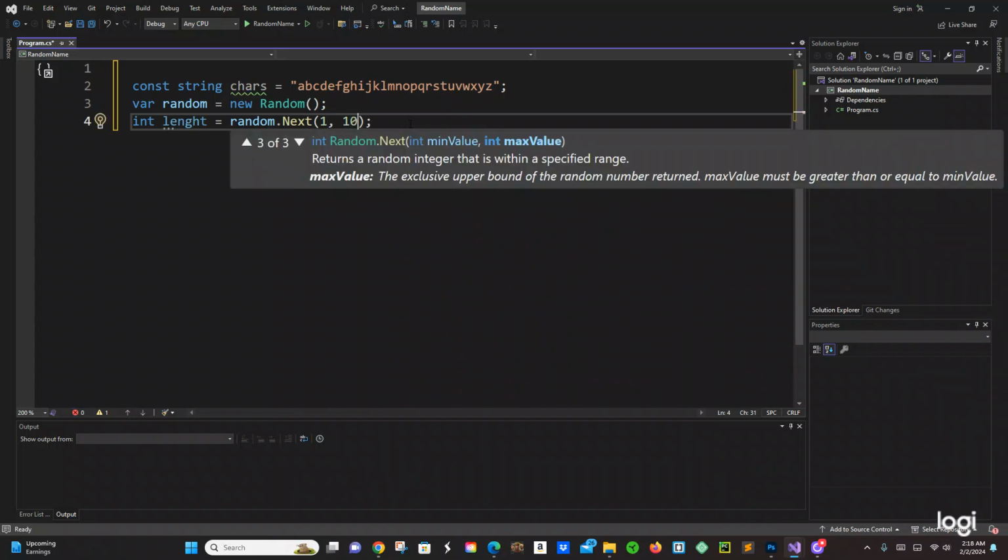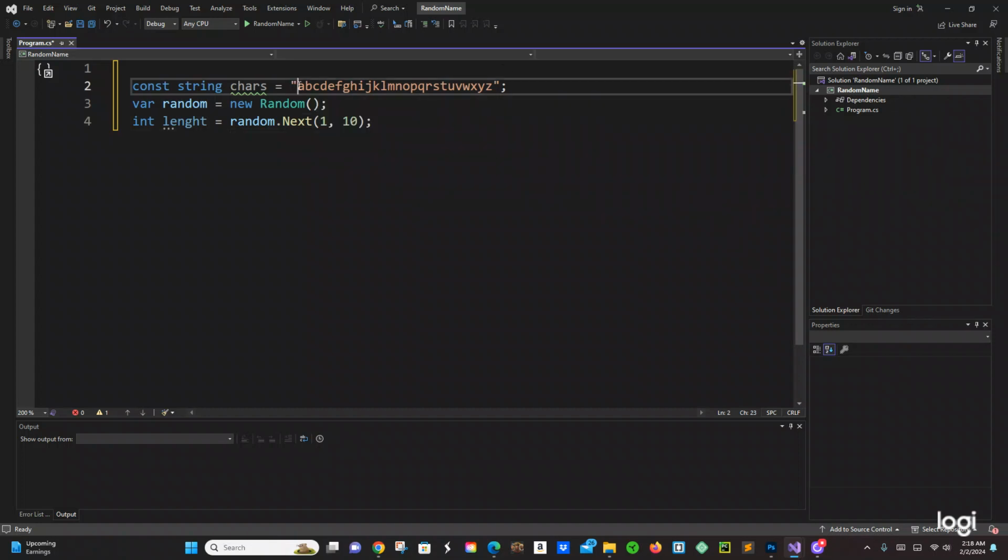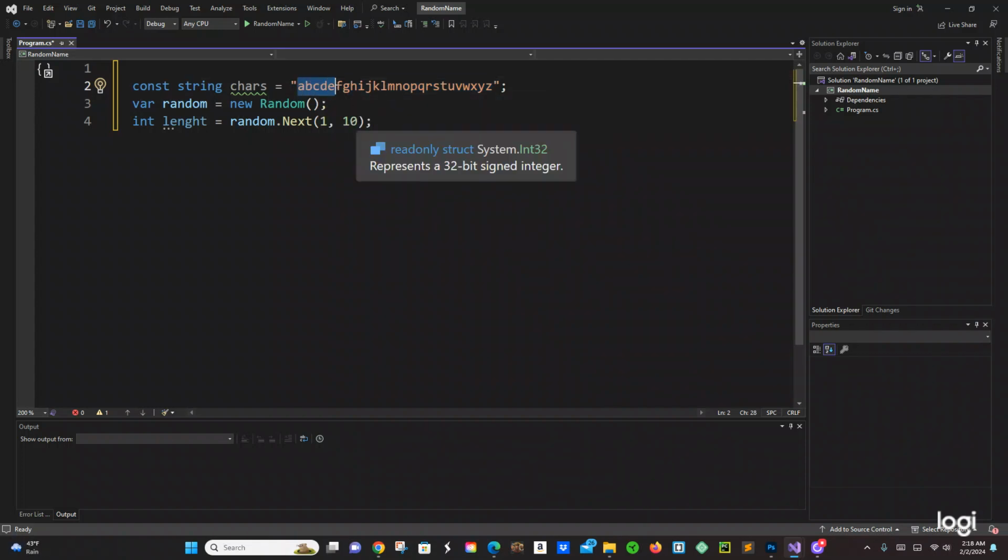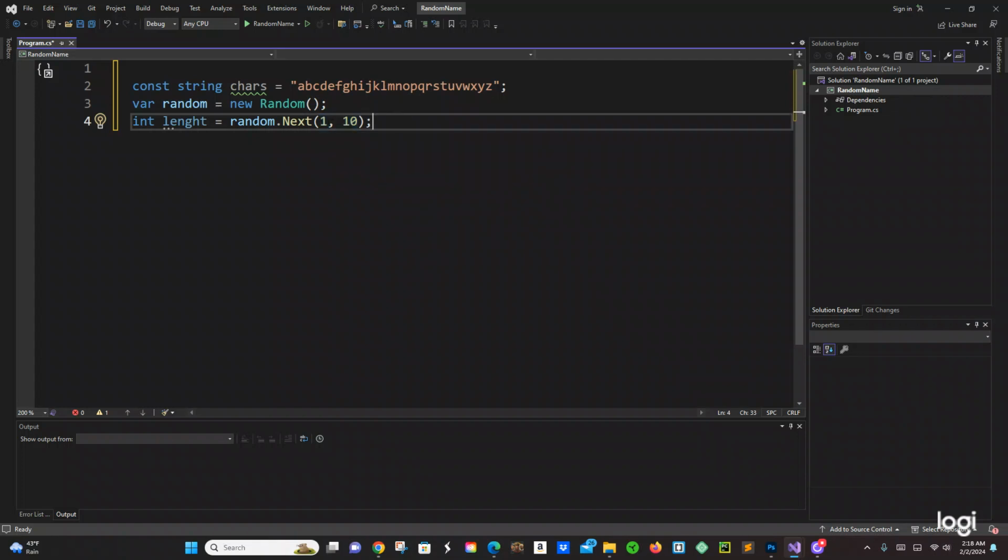So when we generate this name, what I'm trying to do is create a random name with this alphabet, with this string right here. It will pick any letter. It will do the length, and it's going to be random from 1 to 10. It might give me one letter as a name, might give me two letters, three letters, four, five, six, up to 10. Okay, so that's what it's going to do.